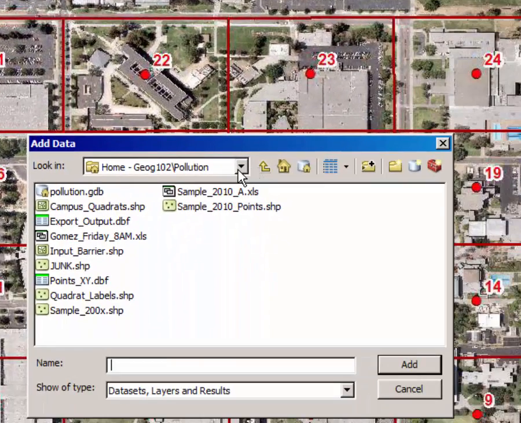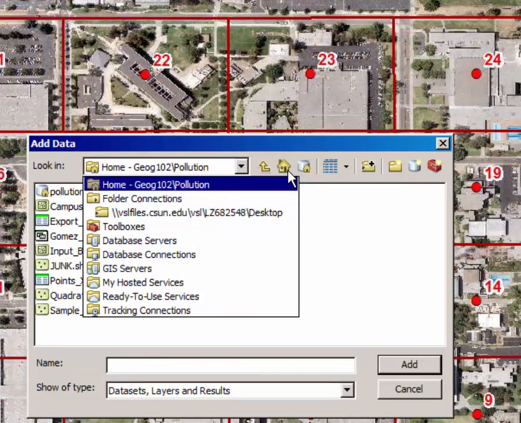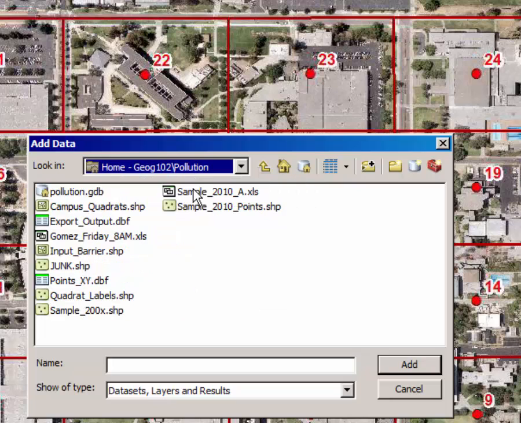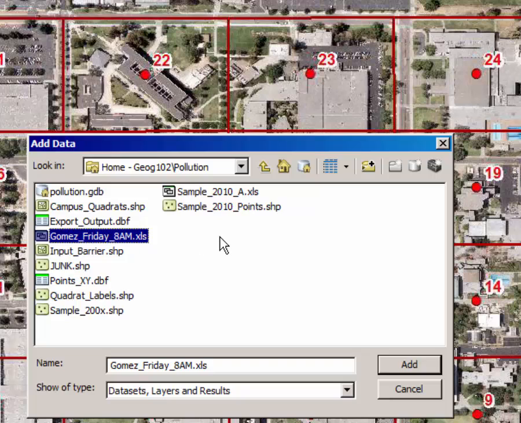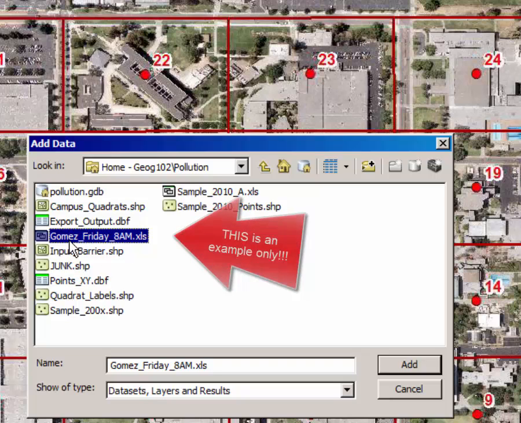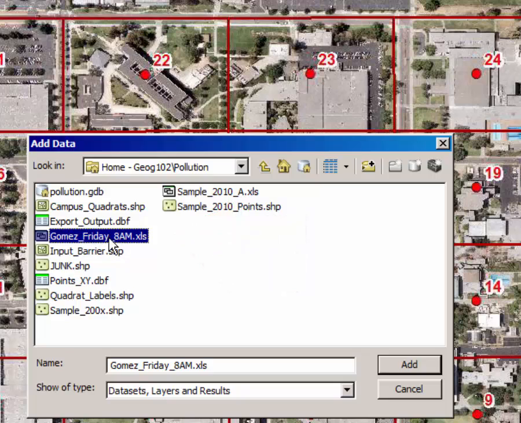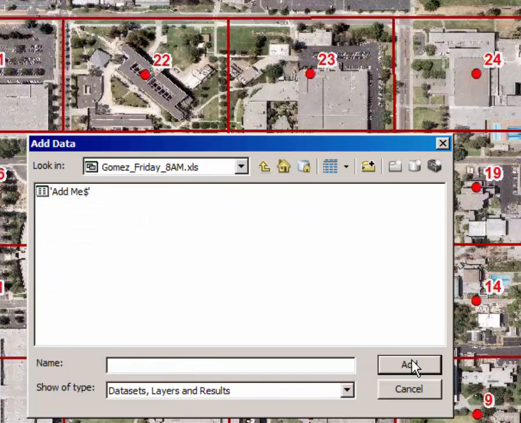and you will navigate to this folder, the one that is the home folder, and in it you should be able to find your instructor, your day, and the time of the week that you are in the class. So for this sample exercise, we'll assume that my instructor is Professor Gomez and I'm in class on Friday at 8 a.m. Once you have identified your class data, then click on it to highlight it and click on Add.